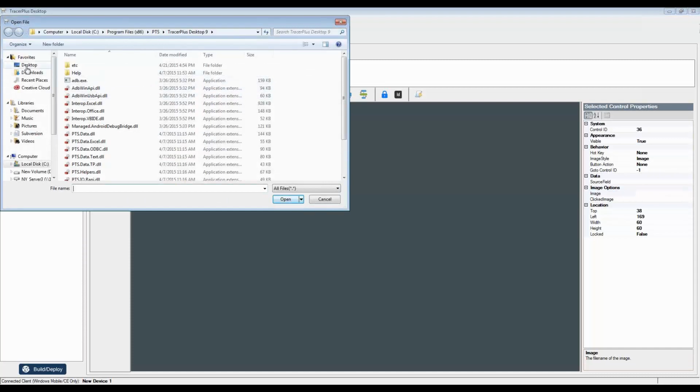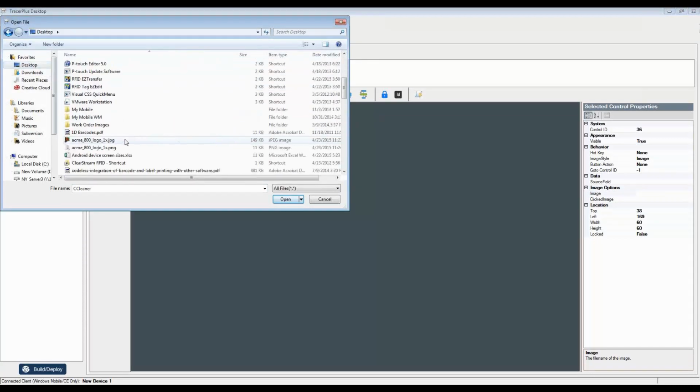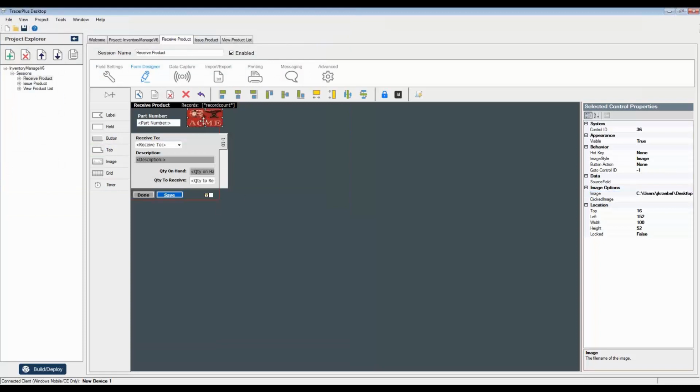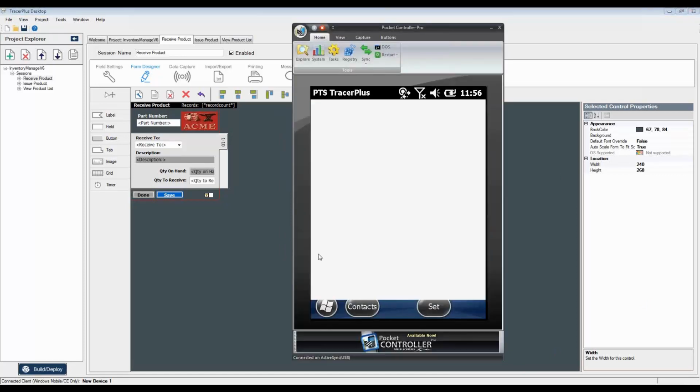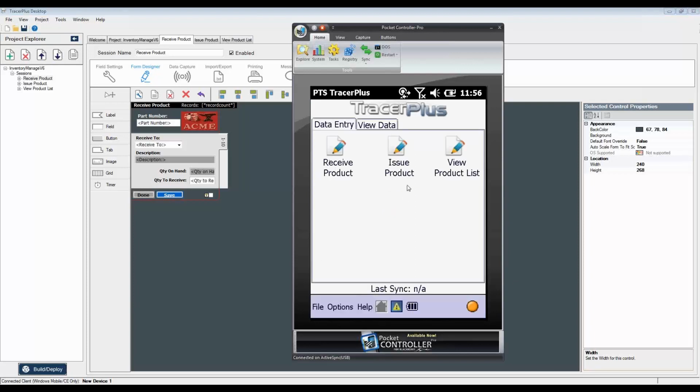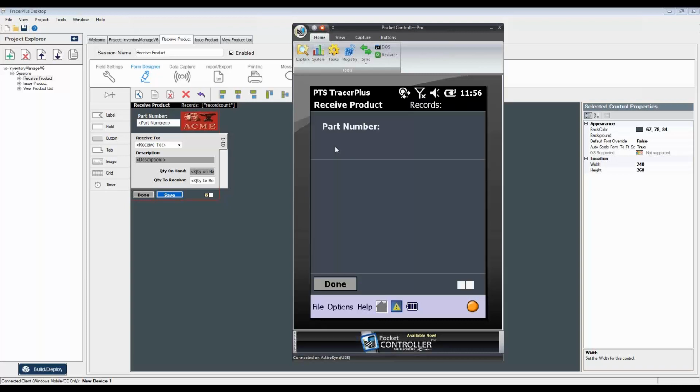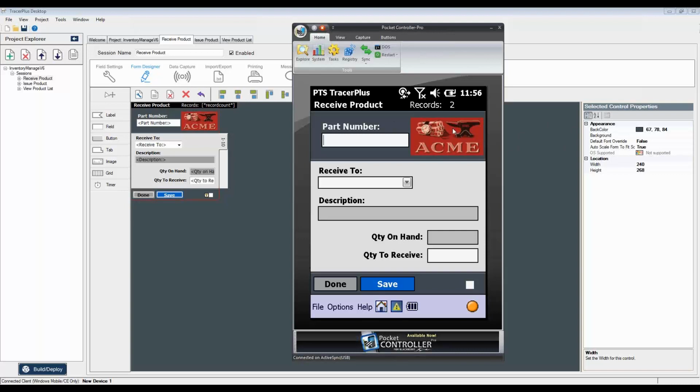So I'm just going to browse to a logo that I have here, our Acme Corp. So now if I push this out to the device, I'll go ahead and deploy that. So here's our newly deployed project. You'll see the 3 sessions of receive product, issue product, and view product list. So if we did go to that receive product, you should see our logo that we added there.